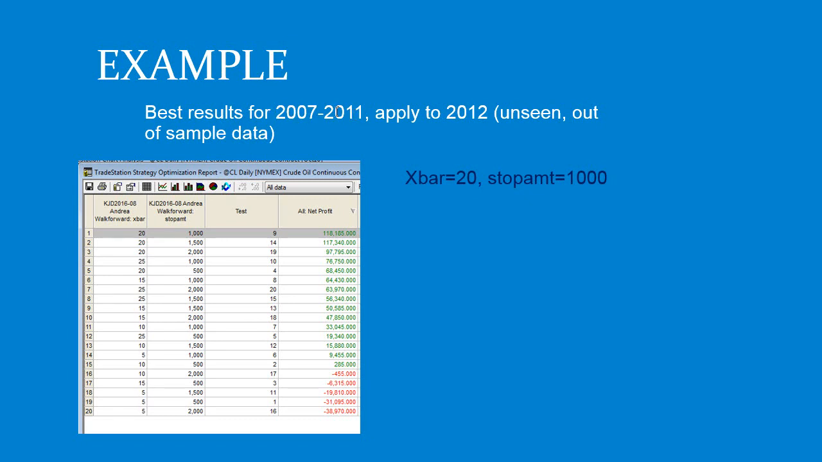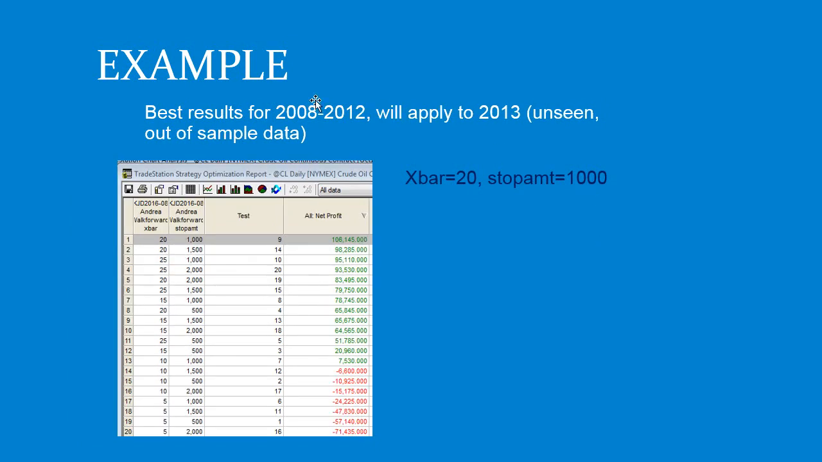Okay, so the best results from 2007 to the end of 2011, the beginning of 2012, it says use 20 for X bar and 1,000 for your stop loss amount. That will give you the best net profit. So now these values I'll actually apply to 2012, which wasn't part of this test because I stopped on January 1st, 2012. And then I go and I test 2008 to 2012, and it says 20 and 1000 again are the best ones. Sometimes they are, sometimes they aren't. So it tells me I should apply that to 2013.